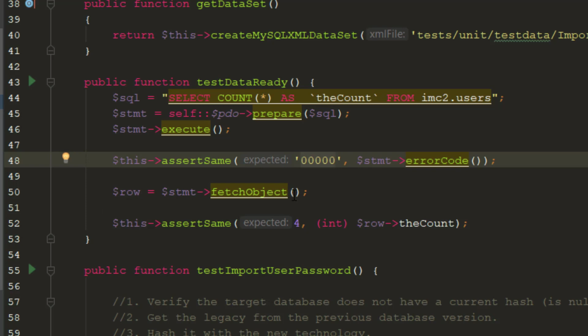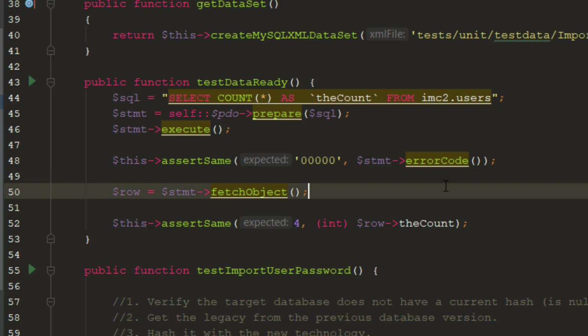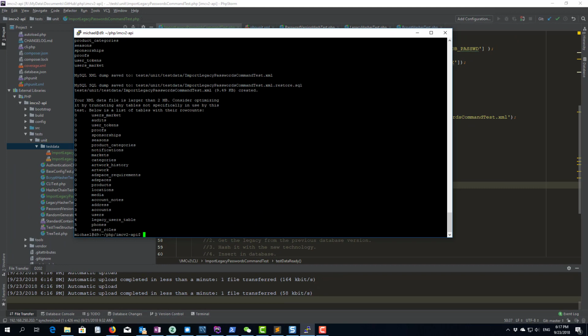Then from there, we're going to fetch the row as just a generic object, and then assert same for the count. We're casting it as an integer, because I'm doing select count as the count. So now when I run this, I should get 1 test, 2 assertions, and everything works, and that'll tell me if I've set up my databases correct.